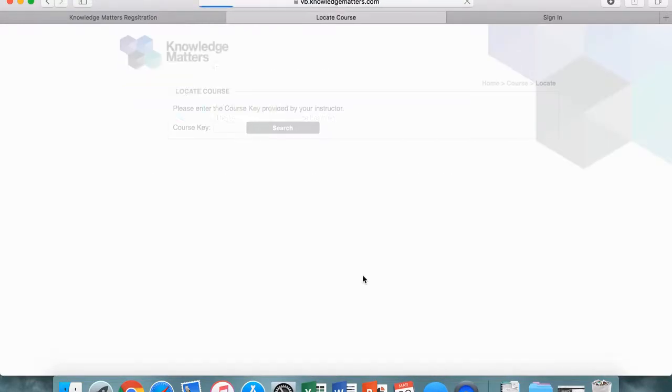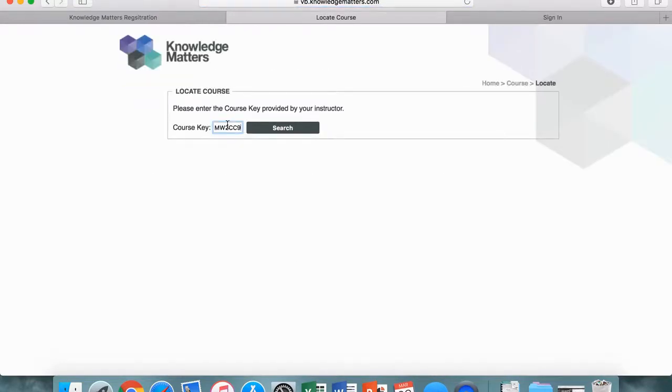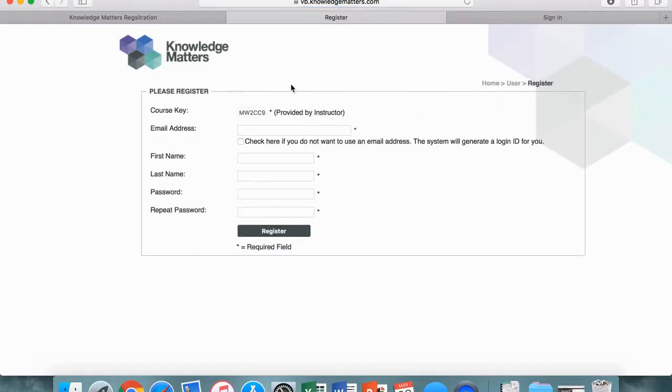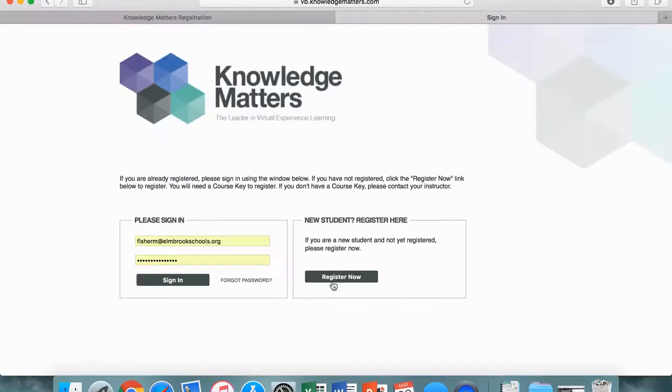I'm going to click Register Now. Put in my course key. There you see me, Online Personal Finance, Megan Fisher. Continue registration. Here's where you're going to put in your personal information. So you're going to put in your school email address, please, your full first and last name, and I would use my school password, and go ahead and click Register. Once you've completed that, I am going to sign in as a student here.